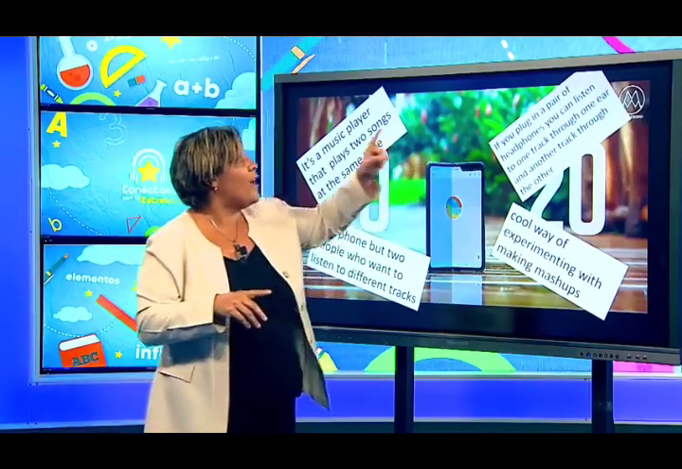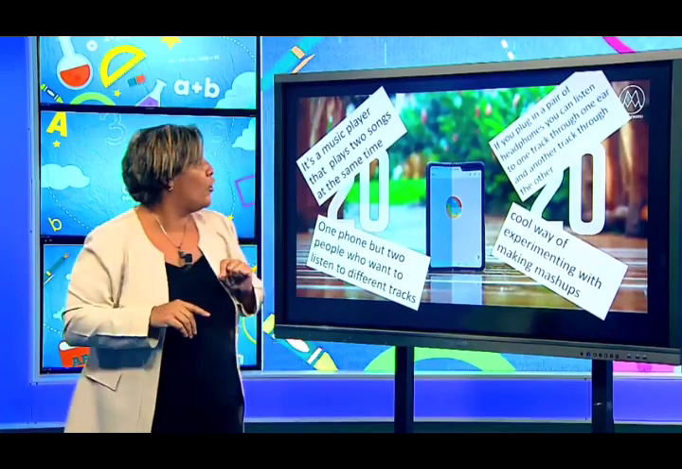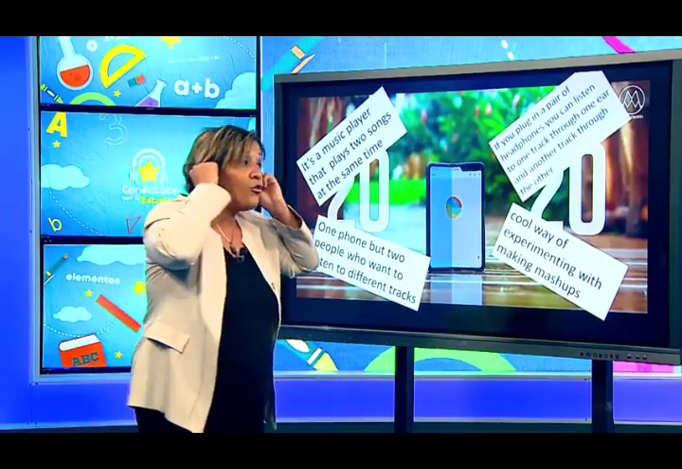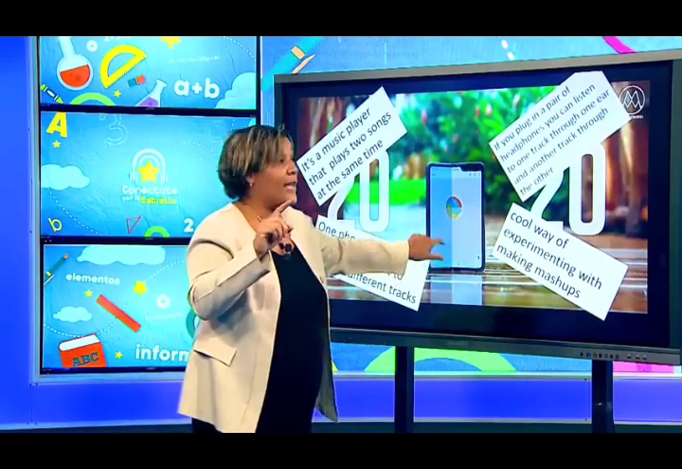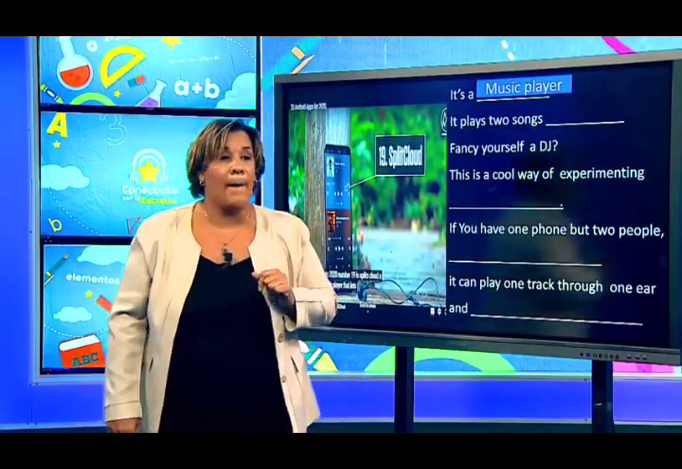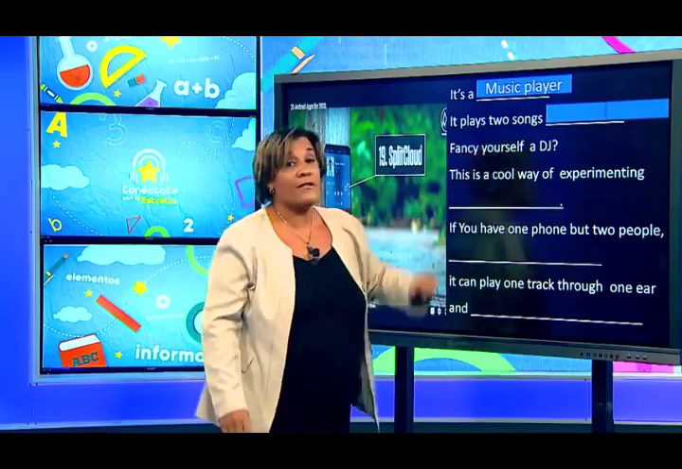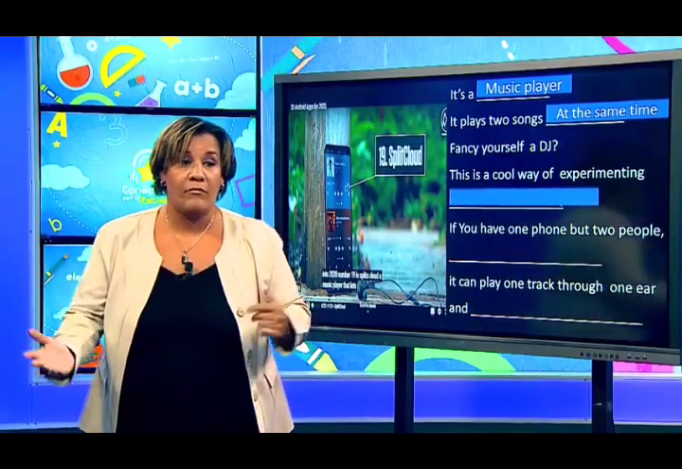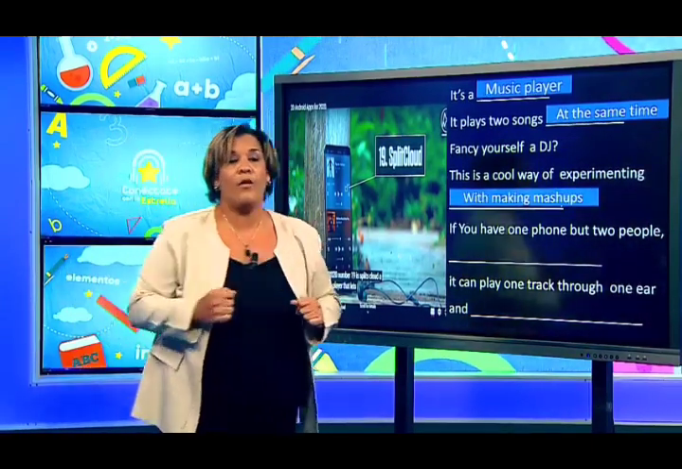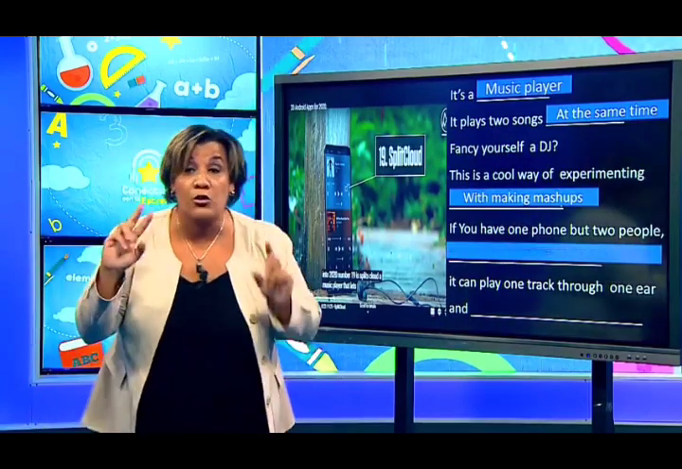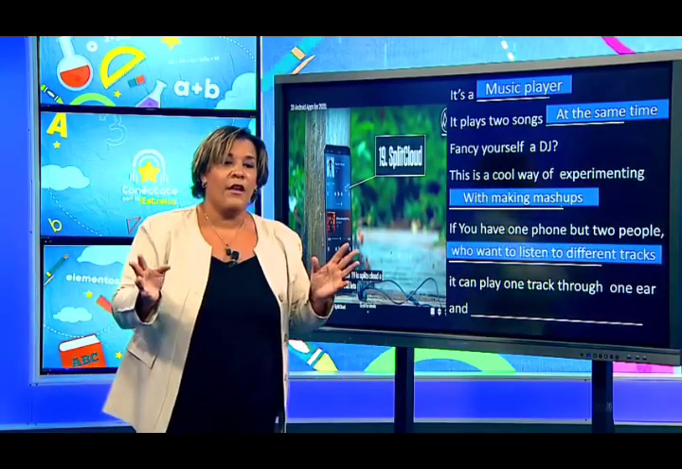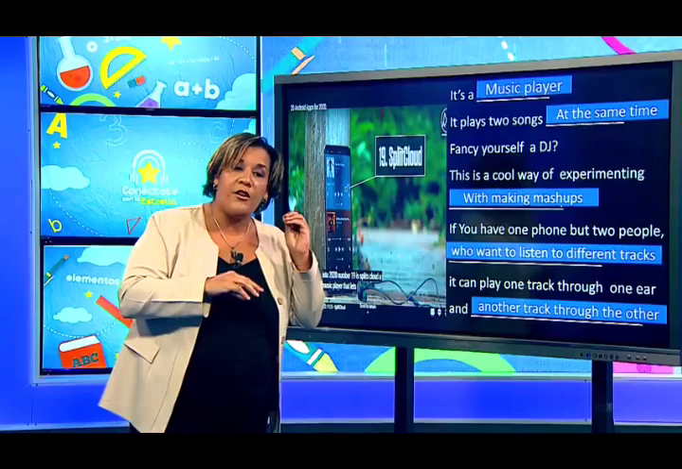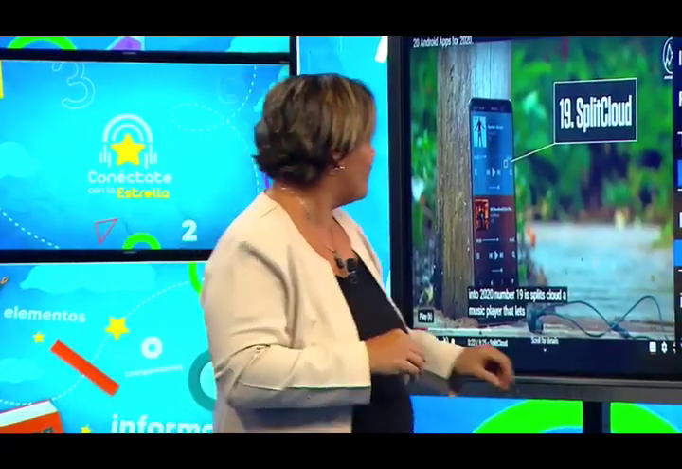So, and then it says, if you plug in a pair of headphones, you can listen to one track through one ear and another track through the other, okay? Now, pay attention. It's a music player. It plays two songs at the same time. You fancy yourself a DJ? This is a cool way of experimenting with making mashups. If you want one phone but two people, what can you do? If the people want to listen to different tracks, it can play one track through one ear and another track through the other.